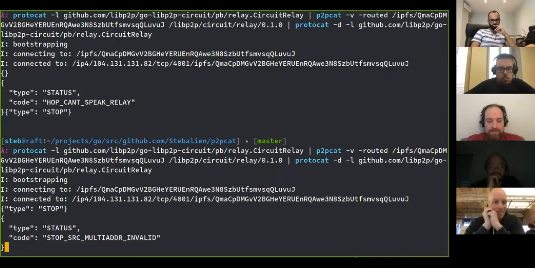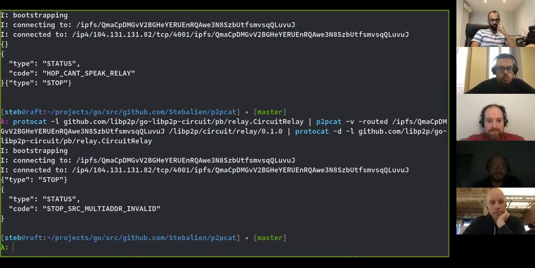So what this is doing is taking JSON, converting it to protobuf using the definition I gave it, sending it over to the other side, and then I'm getting back an answer and converting back to JSON. So yeah, this is awesome. Now I can stop sharing.